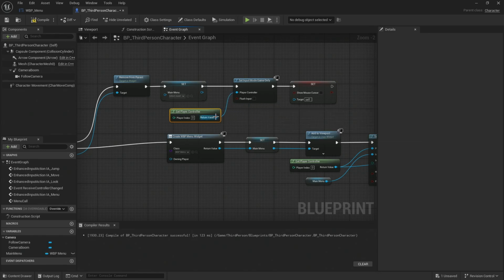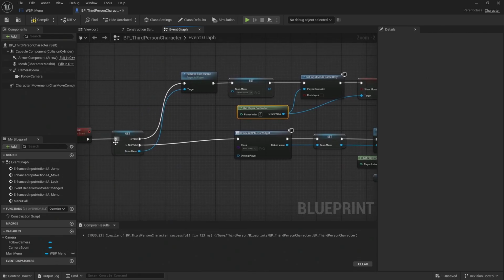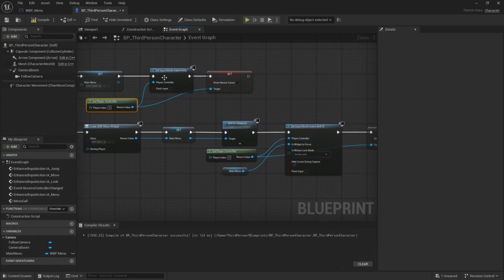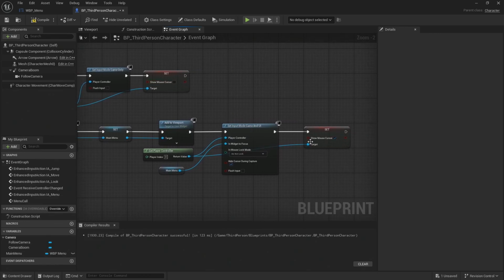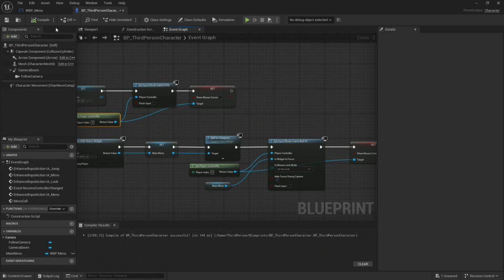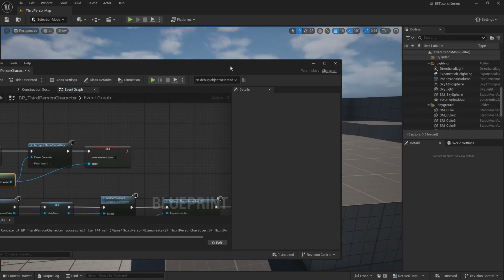And then I'm just going to plug that into both of these. So I have one path that turns on the menu and one path that turns it off. Each path sets the input. Each path affects the mouse cursor. Let's compile that, get this out of the way and see if that works.